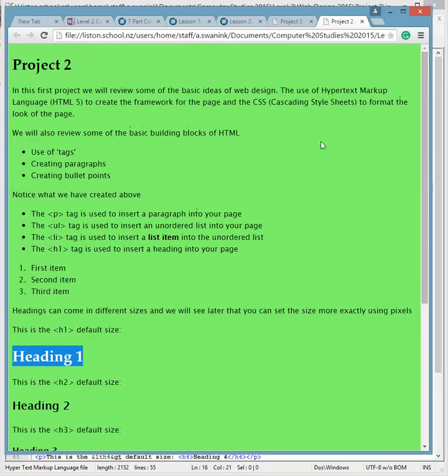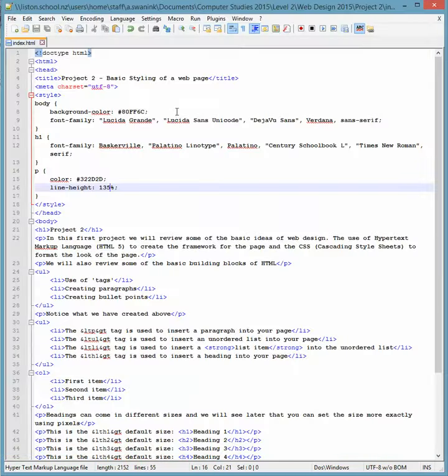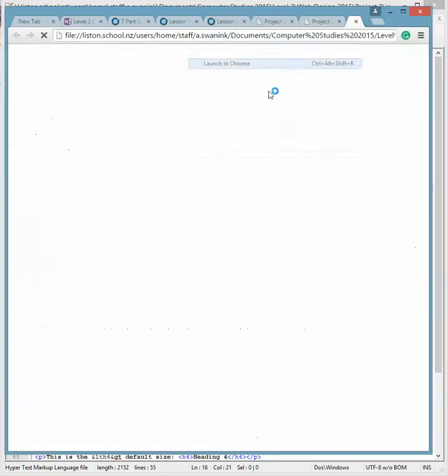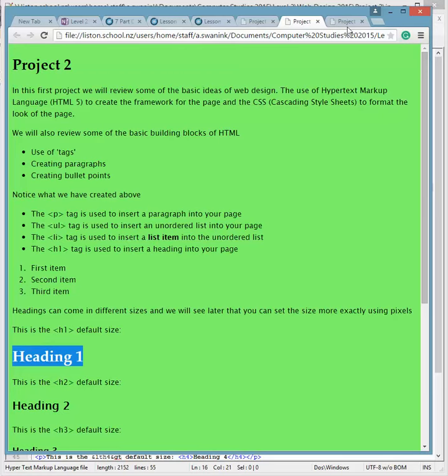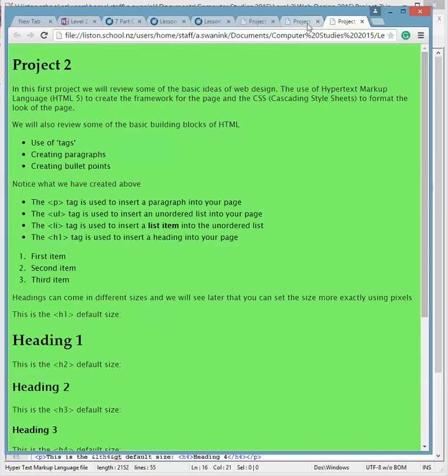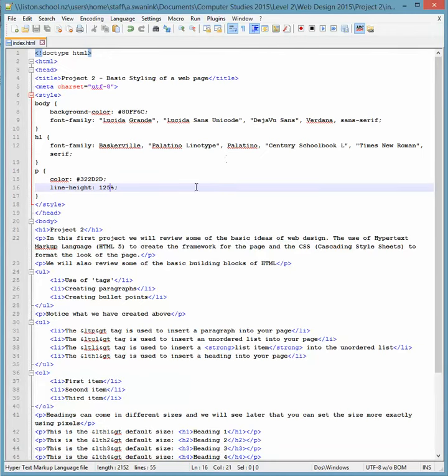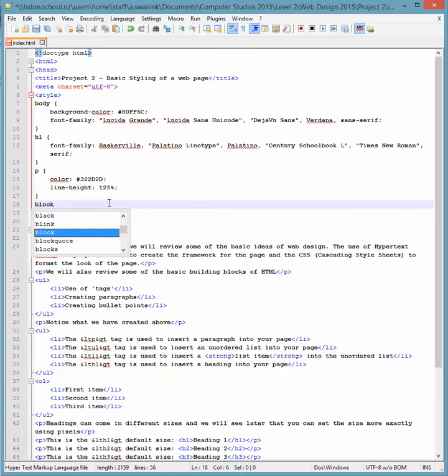So in fact, let's go back to here and let's put that something like 125. Okay, that's looking reasonable. Slightly closer together than what we had on the original one. Okay, let's have a look then. One more thing that we'll do, and let's start to put a few more rules in here, and let's specify we're going to target the block quote.